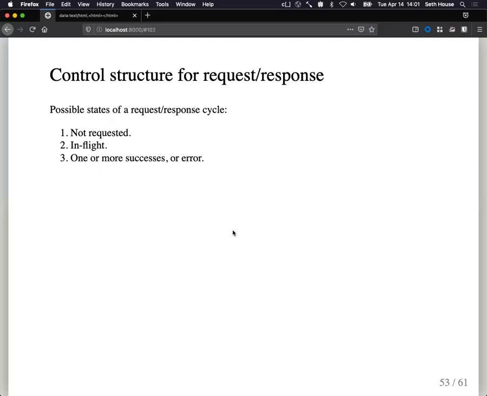So promises don't model a request response cycle very closely. You can have three possible states in a request response cycle. You can have it's not yet requested. You can have it's in flight, like it's loading, and then you can have it succeeded or it failed. And a promise will help you with that last one, but it won't help you with the other first two at all. And there are other control structures that will help you with this.